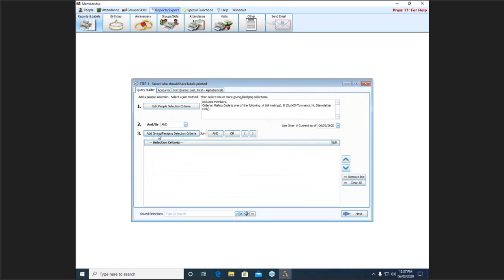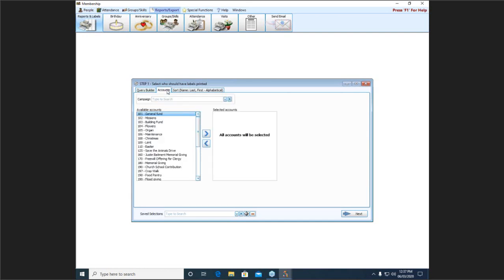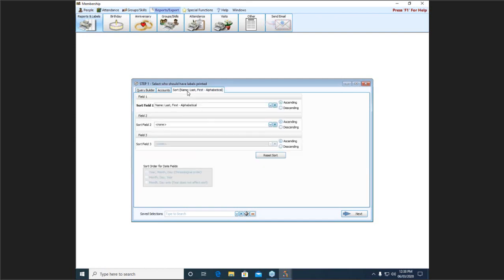So if you don't touch this or do anything with it, it just leaves it at the default, which would mean it's really looking only at whatever criteria you put into section 1. All right, so if we look along the top, we also have an accounts tab. Here we can select a certain campaign or certain giving accounts if we'd like. Currently, this will just look at all giving accounts.